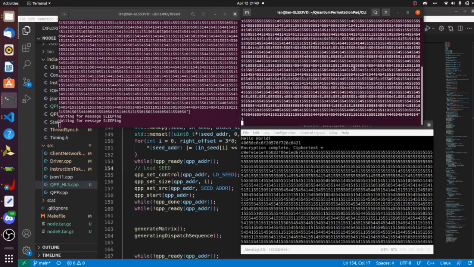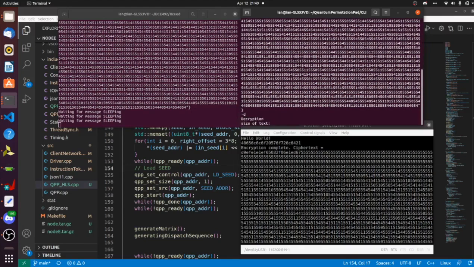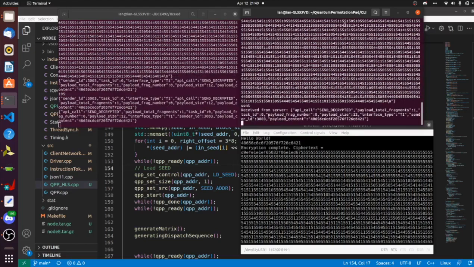By entering the decrypt command, we can see the original plaintext is restored. However, it is still in the format of an ASCII hex string.